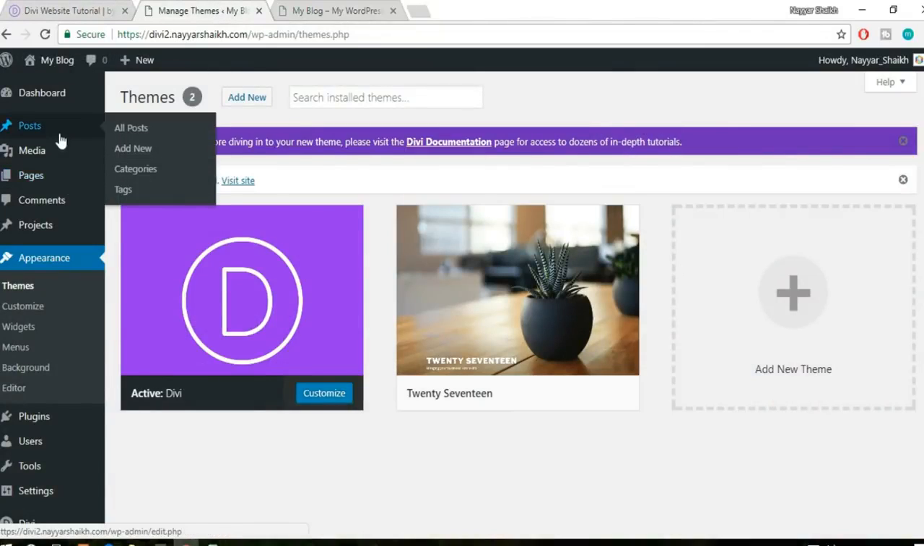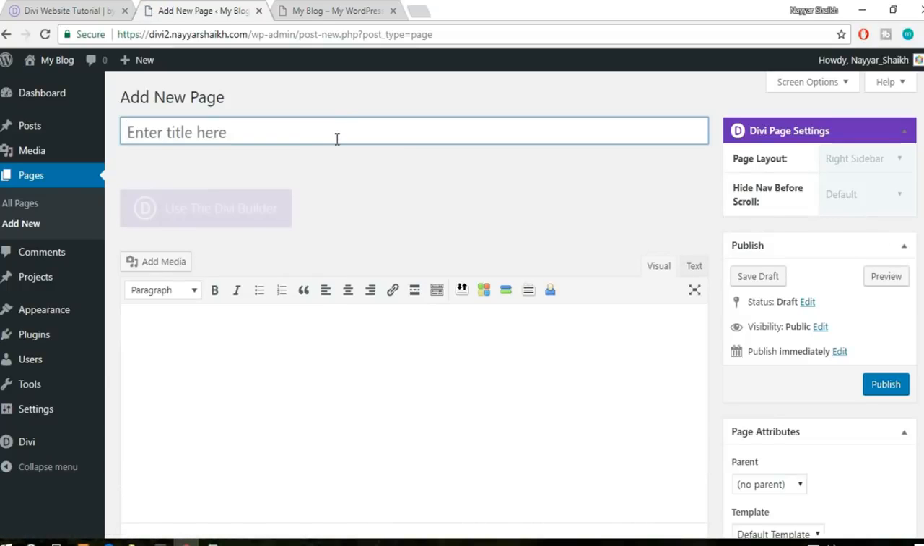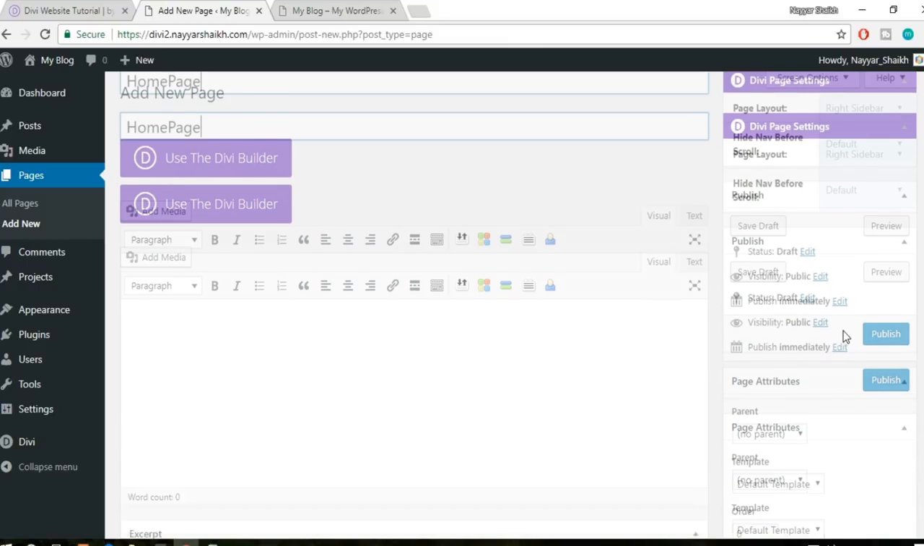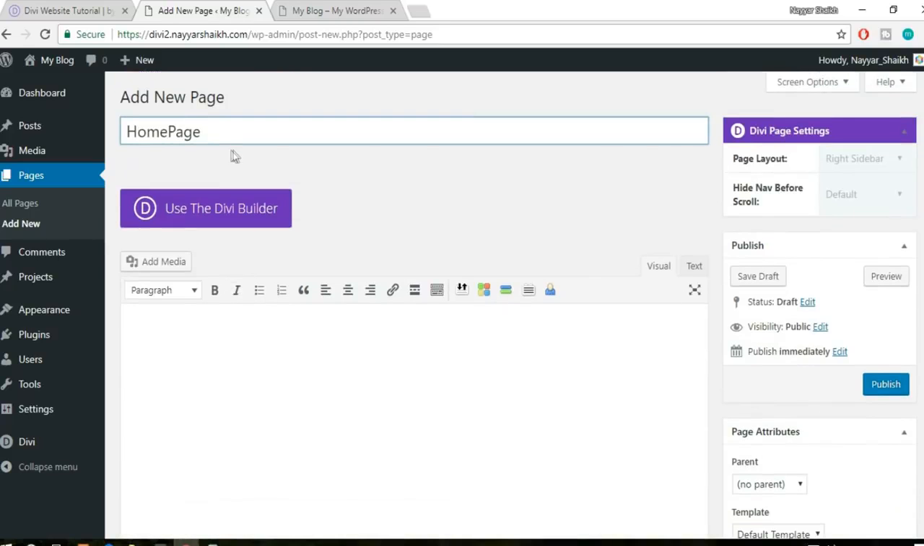For that, first we need to start making pages. On the left hand side you have pages, so click on pages, and click on add new. First we'll create the home page. Let's type in the title over here as home page. You can obviously type anything, like home or home page. You don't have to make any other changes over here. Just type in the title as home page and click on publish.